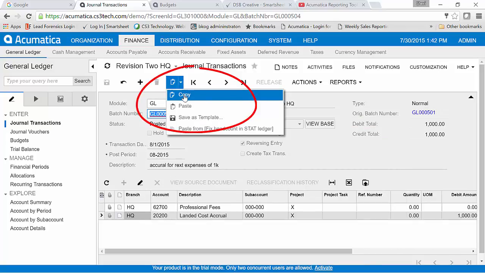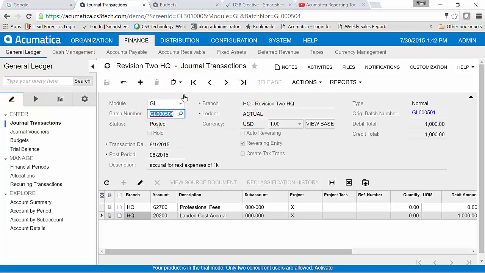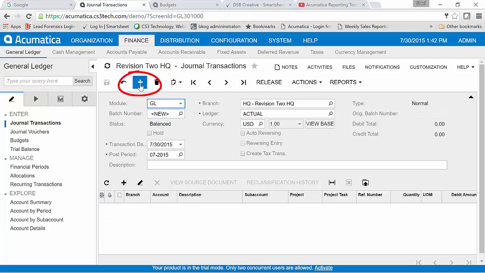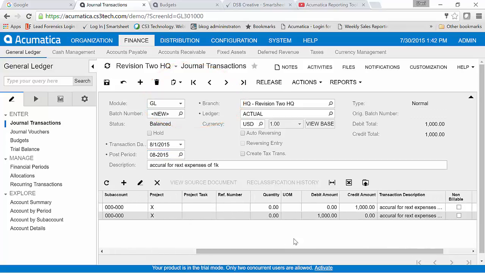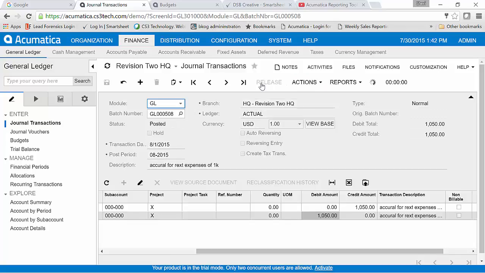Then all I do is go up here to copy, and then I can create a new entry in whatever accounting period is appropriate and tell it to paste. Now that entry has been created for me, and all I have to do is adjust the dollar amount if in fact that's the only difference in the two. Once I've done that and my journal entry is balanced, then all I do is release it and it'll be posted as well.